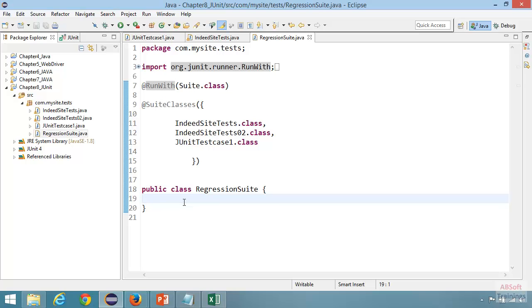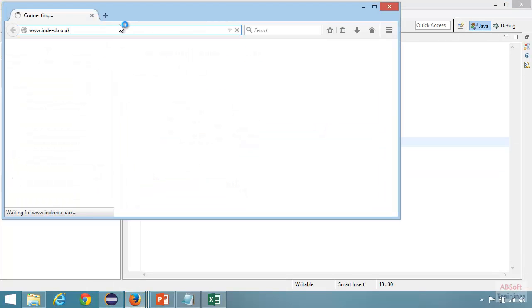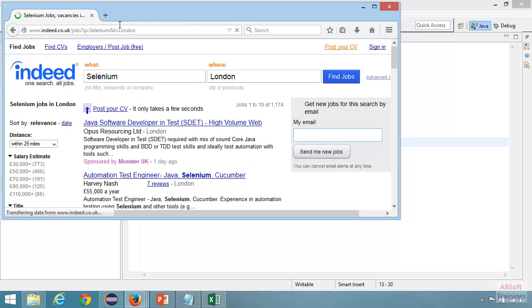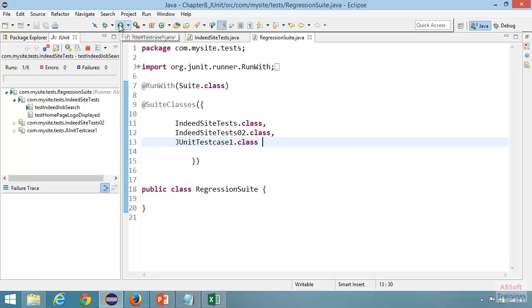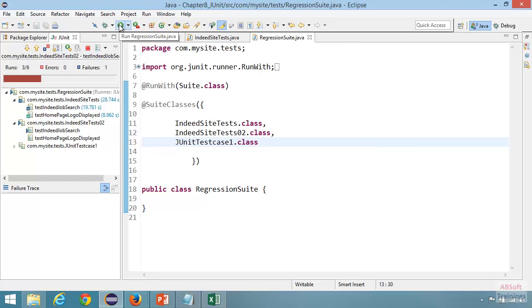Let's run this one. It's going to run those test cases one after another in the order specified. It's going to run Indeed site tests first, then Indeed site test 02, then JUnit test case 1. Let's run this test suite. Okay, it started. It is executing the first test case. It is doing the Indeed job search. Now the first test is done. It is executing the second test case.